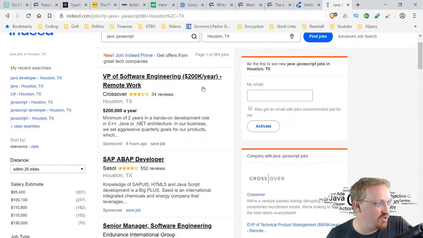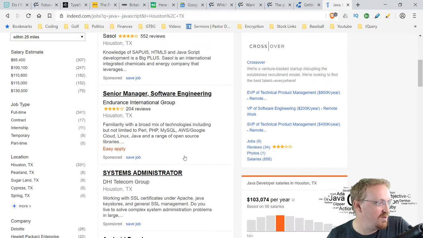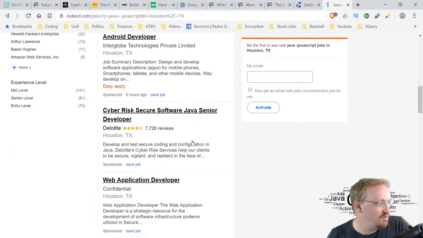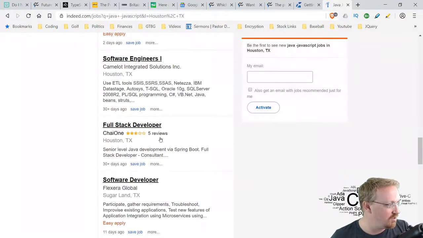VP of Software Engineering. Vice President of Software Engineering, $200,000 a year. That's pretty good. Needs C++, Java, or .NET architecture in our business. So, okay. There's your ABAP developer. Somebody was asking about how to get into SAP. There you go. Senior manager, software engineering, systems administrator, Android developer. I don't think this is really getting us the results that we're looking for.